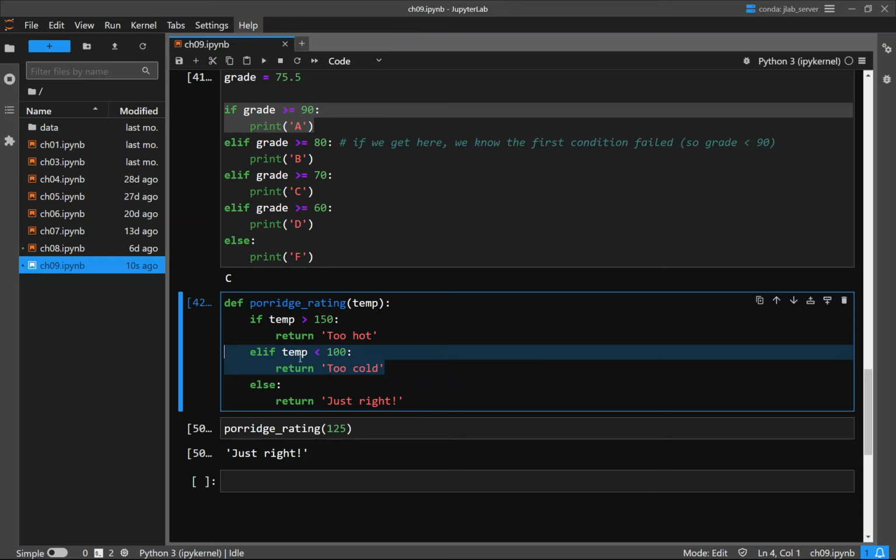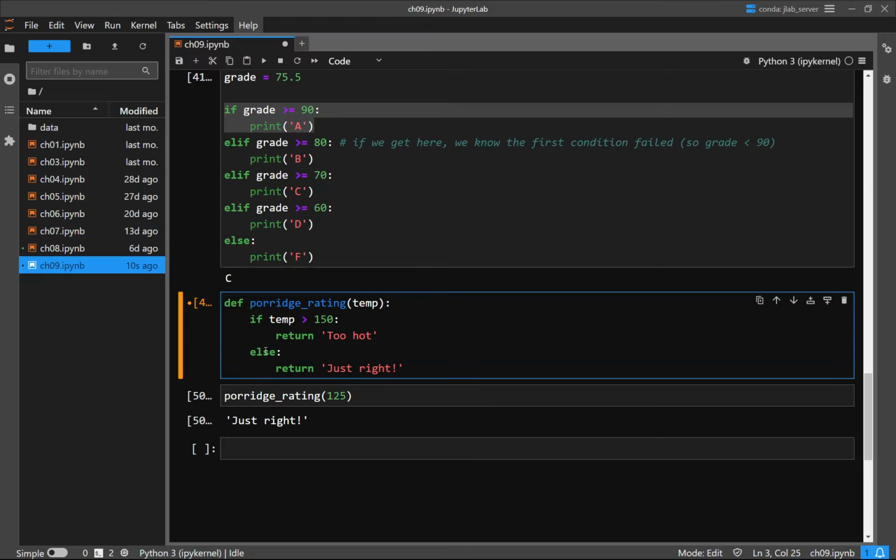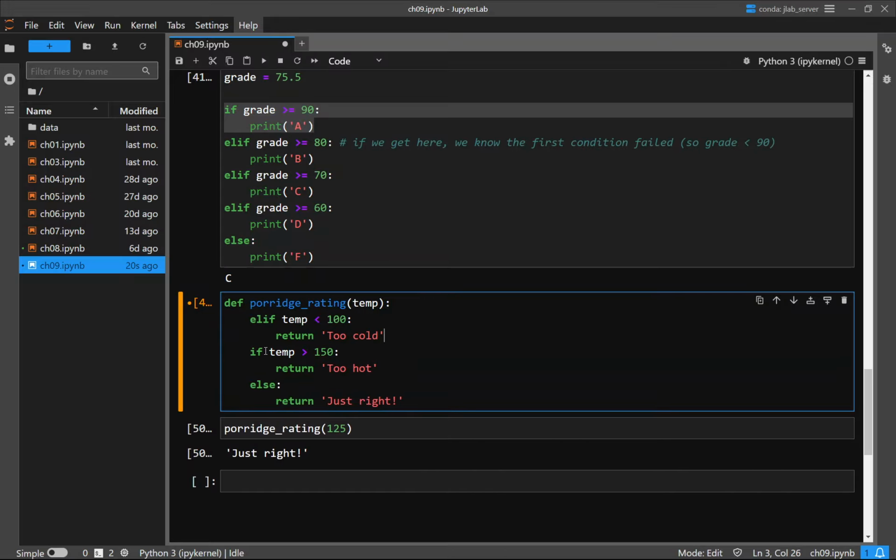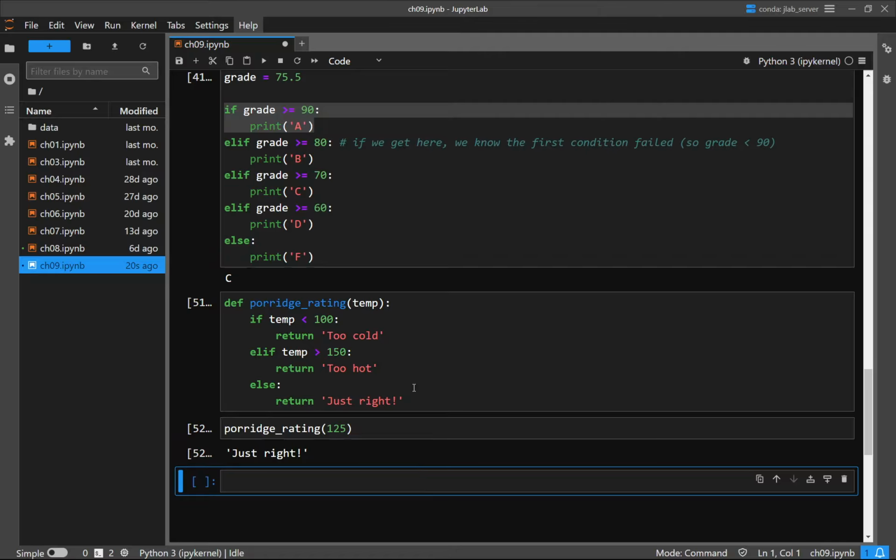Does that make sense? So I could have done this in this order with the too cold check first. That's totally fine because they don't step on each other's toes. That one becomes the if, and then the other one becomes the elif. That is still the same. It's still going to work. It's still going to do all the right things. Okay? Any questions about that example? Do you see it? Is that clear?